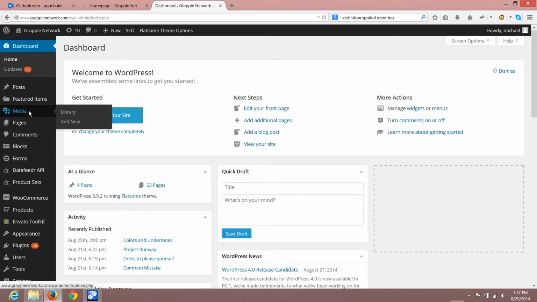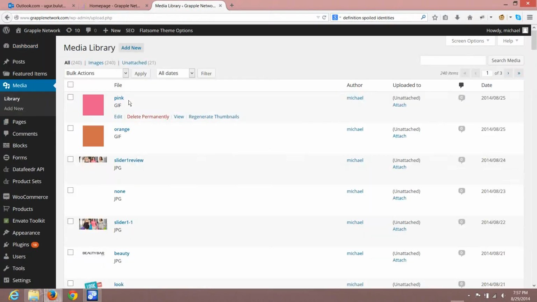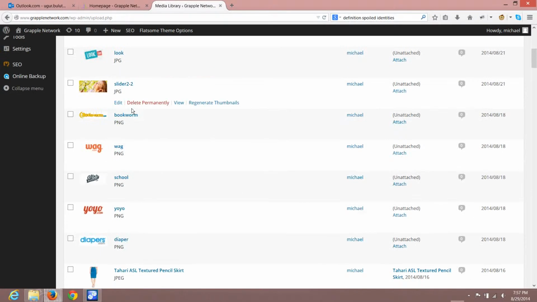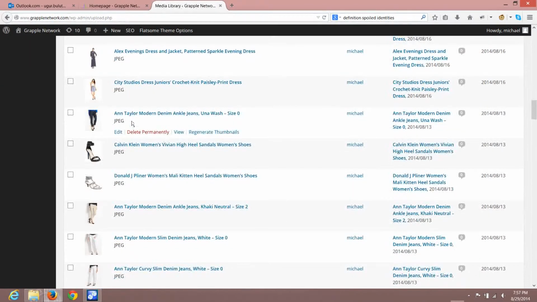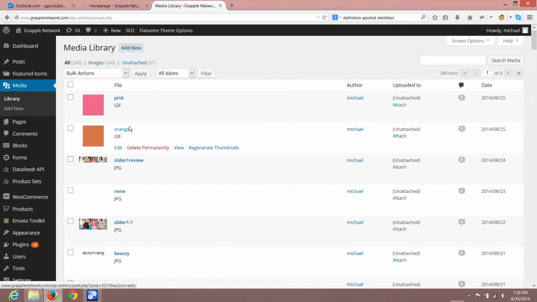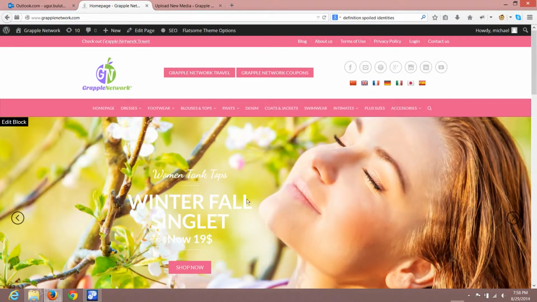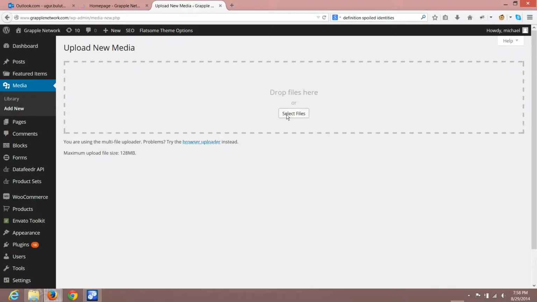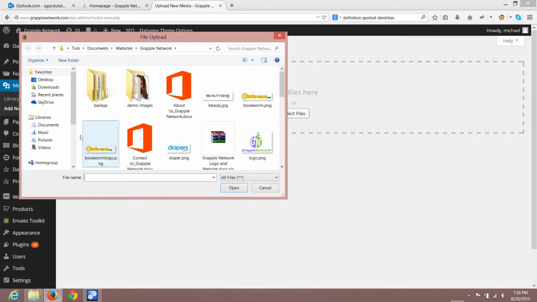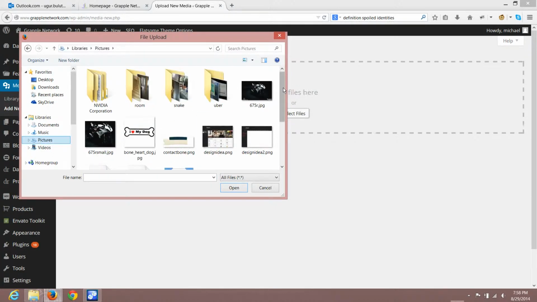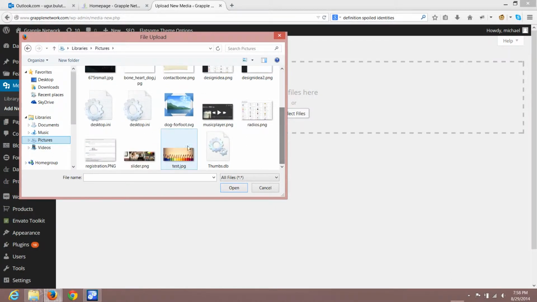So we click on media, and this is a list of all of our images in the website. We want to go ahead and add a new picture. You just add the picture that you want to add into this slider here. So let's just select file, pictures, wherever you put your picture. I put it in here, and I put a picture called test.